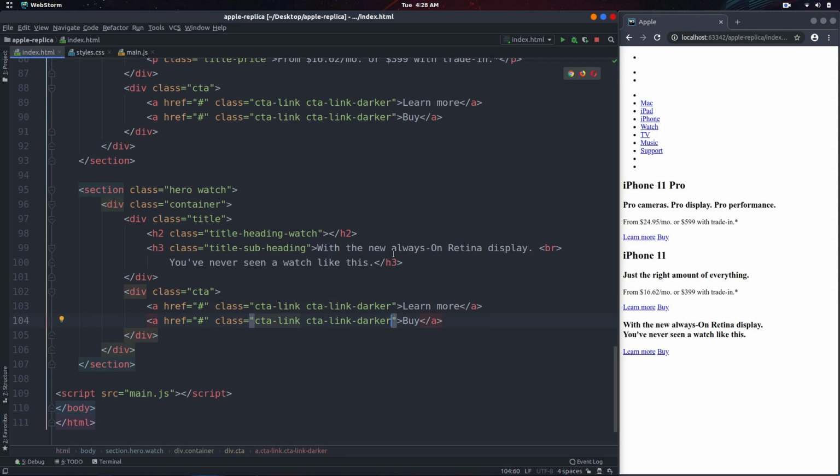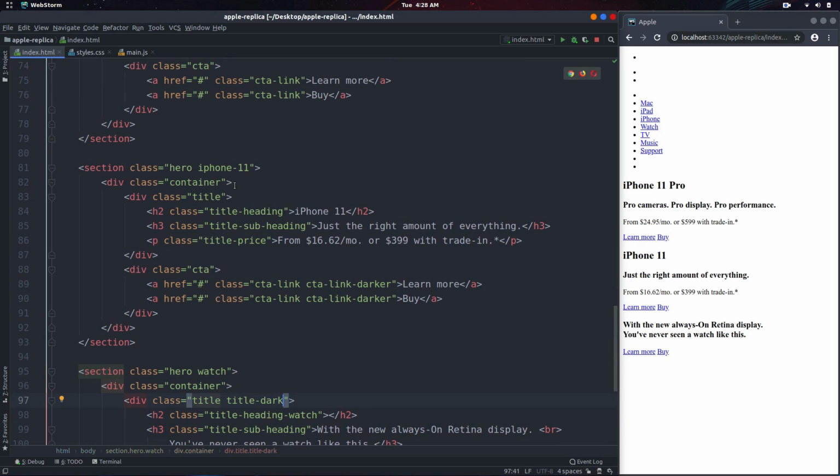Something else that we have to do is add another class to the title. This will be title dark. And then we want to do the same thing for the iPhone 11 section. The reason for that is because we're going to have a light background, so we want to make sure that the text will be black.